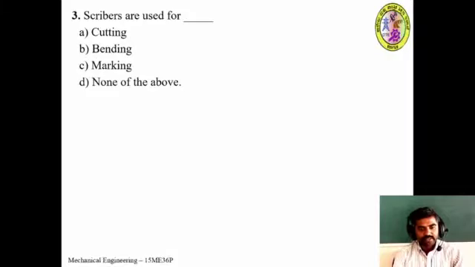Third one: scribers are used for. A scriber is a sheet metal workshop tool, used for A, cutting; B, bending; C, marking; D, none of the above. The answer is C. We can use a scriber for marking purposes on the sheet.